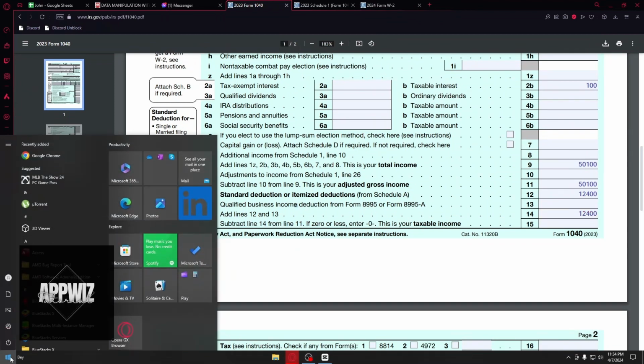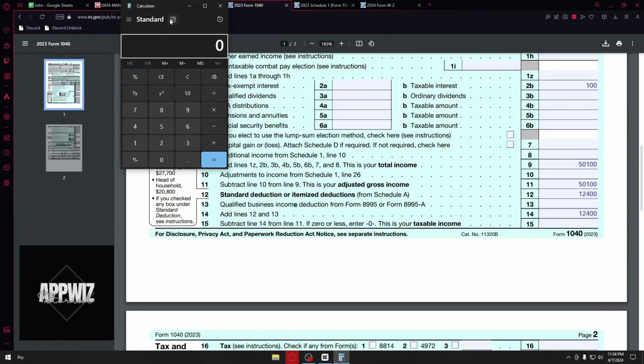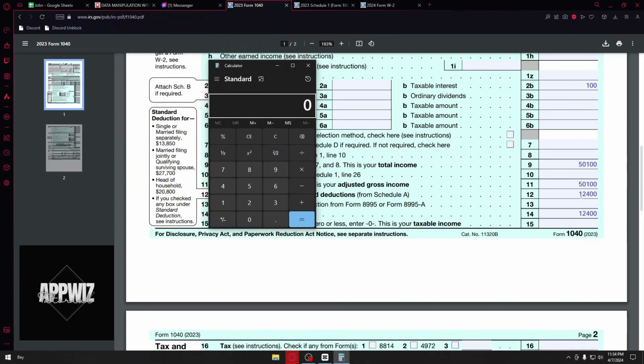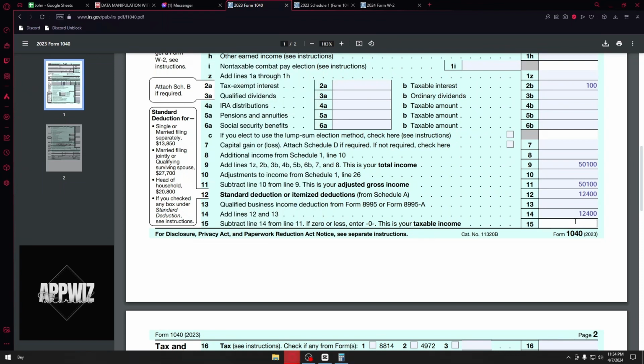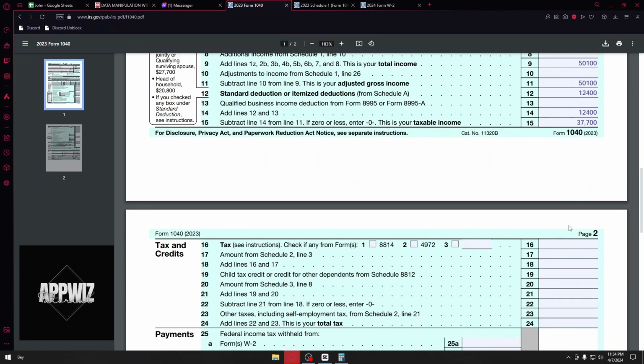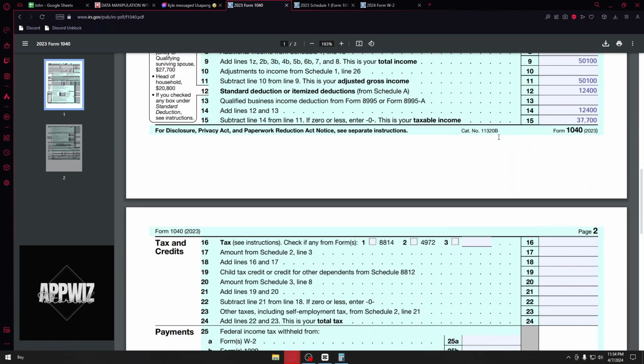So let's just go ahead and pull up our calculator right here. And we are going to subtract 12,400 from 50,100. And we will go ahead and get this number. So just go ahead and insert this number right here. And then now we will be ready to proceed to the second page.